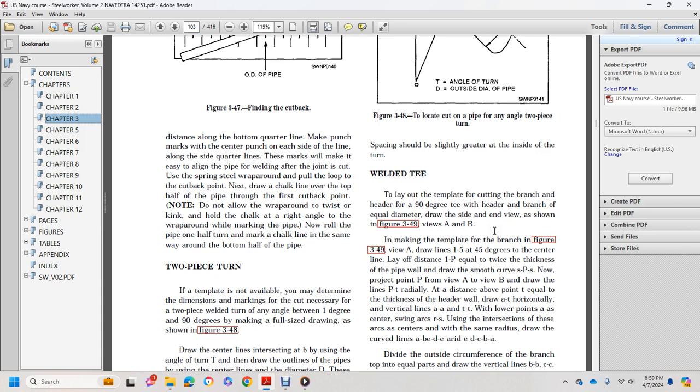Draw the side and end views as shown in figure 349, views A and B. In making a template for a branch in figure 349, view A, draw lines at 45 degrees and center lines. Lay out the distance 1P equal to twice the thickness of the pipe wall. Draw a smooth curve, S, through the pipe. Now project point P from view A to view B. Draw the line PT a radial distance above T equal to the thickness of the header wall.